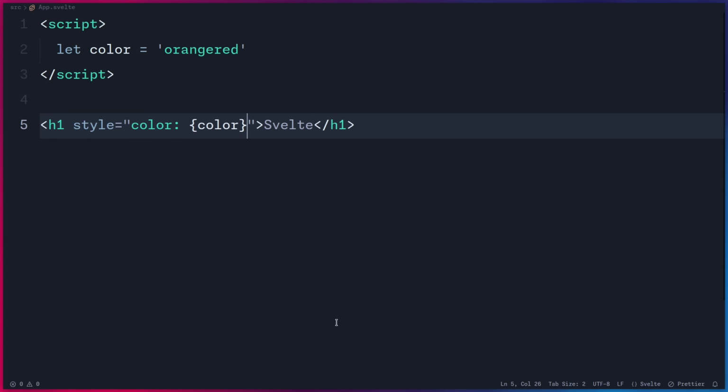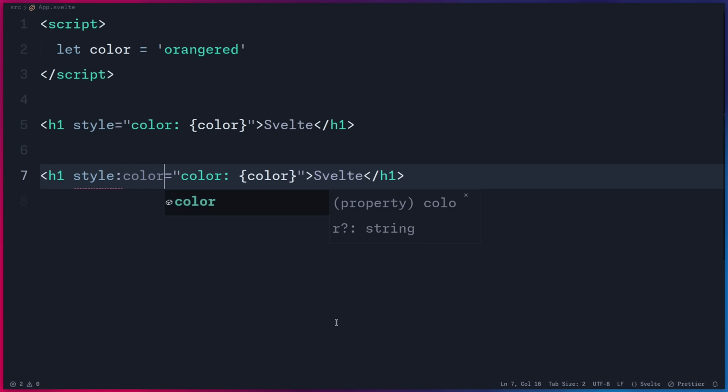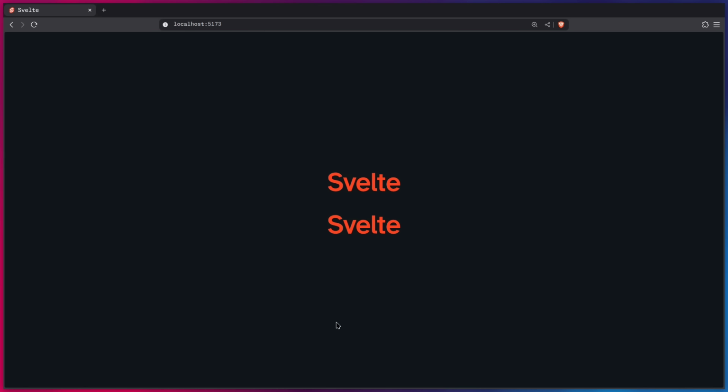So we can pass color, and you're going to see it works as expected, but there is also a shorthand you can use. So instead of saying style equals, you can just use the CSS property using colon, color, then we can remove this and we can just leave the expression in, like this, boom. And since the variable name is the same name as the CSS property, we can also omit this part. So you can remove this, and I'm going to save this, and you're going to see it works as expected.